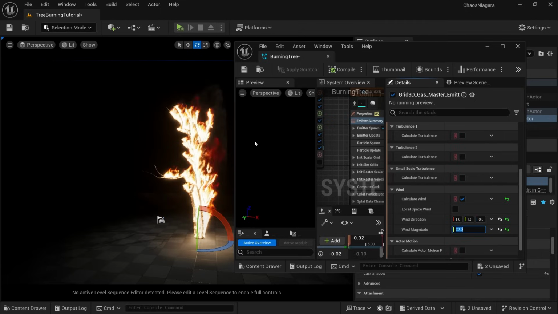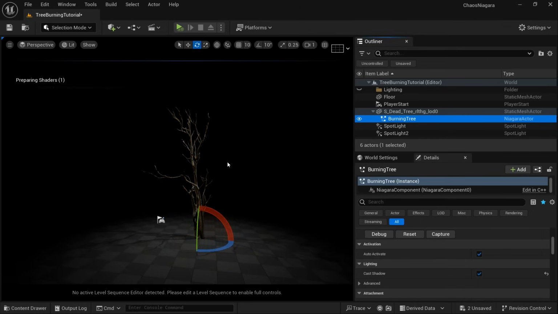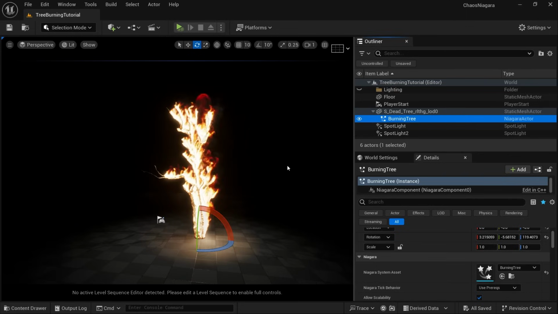Now to make this more better here, we are going to add a dark material to this dead tree here. So we are going to first save out our scene because Niagara keeps on crashing when I increase the resolution here. So let's just save the scene first. Now our scene is saved. Let's just change our dead tree material.